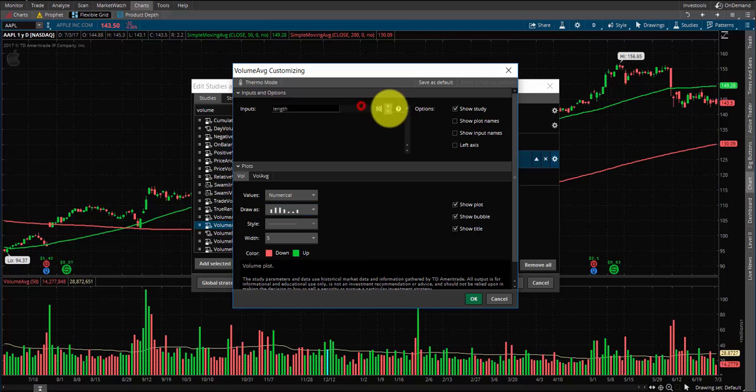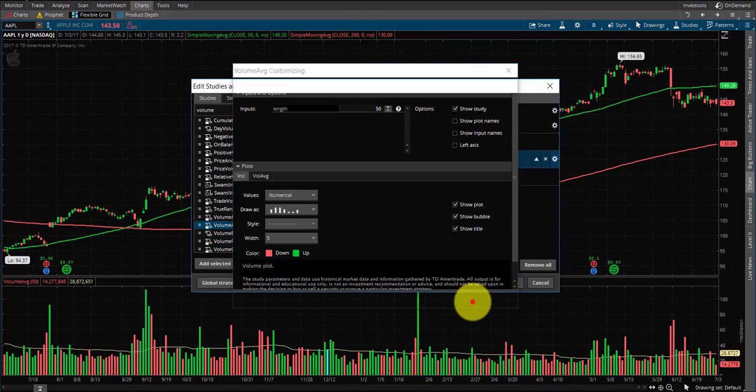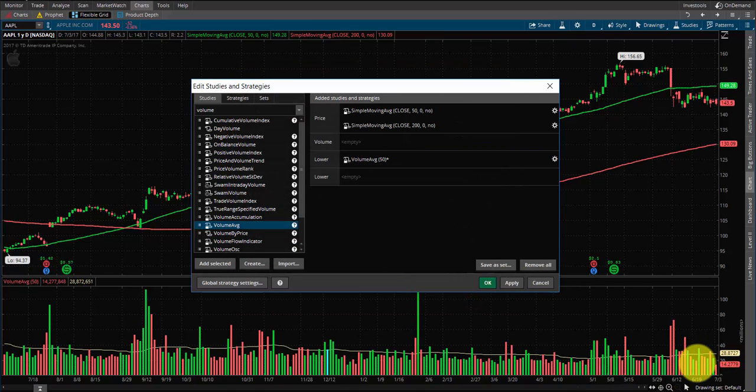All right, the default length is 50. So essentially what we're doing here is adding a 50 SMA to the volume. And when the volume surpasses that line, we have high relative volume. Okay, it's an exciting day in some way, in one way or another.